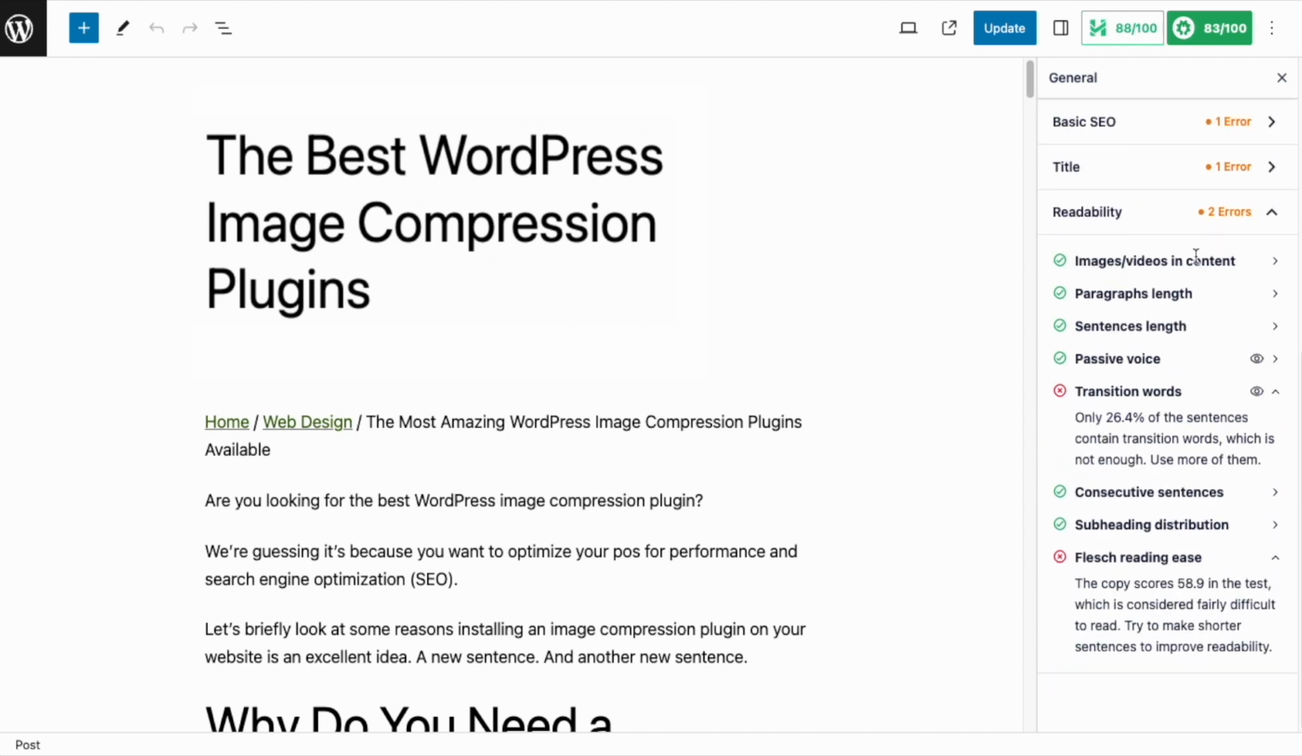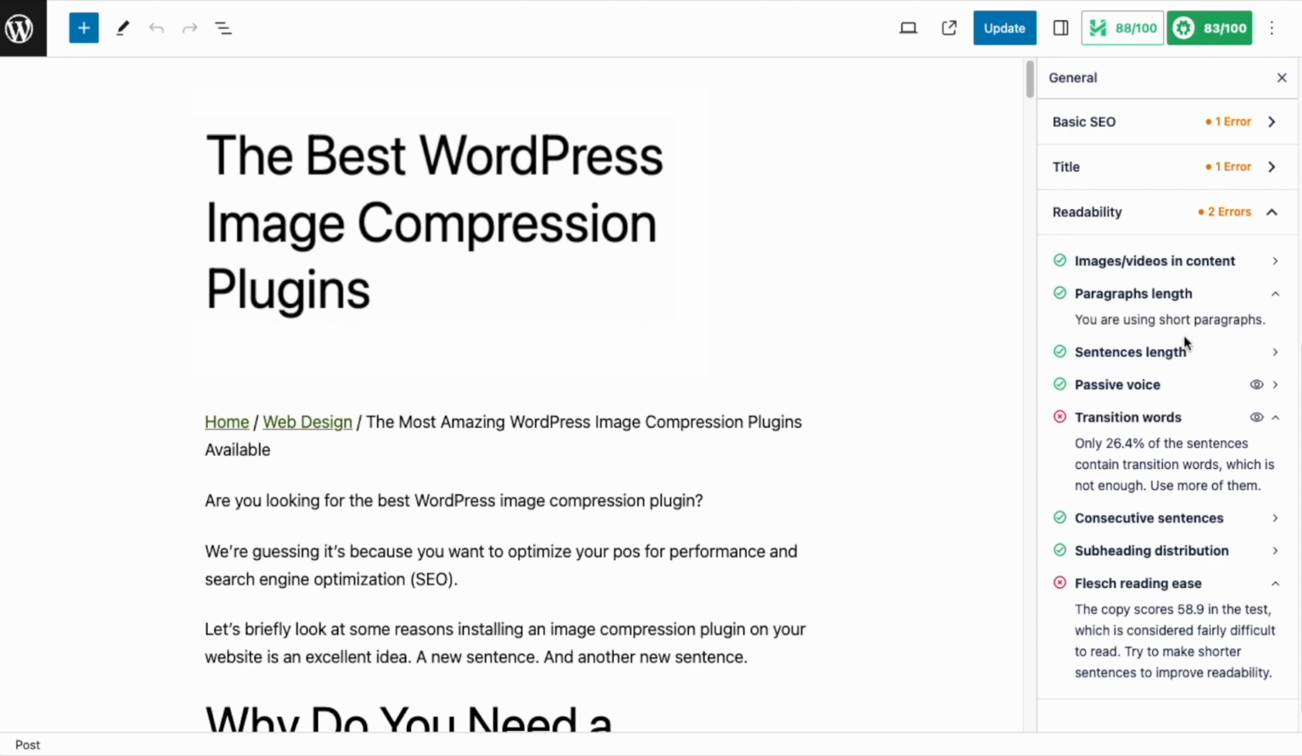We can see I'm doing well with images and video in the content. My paragraph length is fine. My sentence length is fine. By the way, any one of these things we could also expand again by clicking that little caret or arrow. So if I just click on paragraph length, it's telling me I'm using short paragraphs, so that's good.